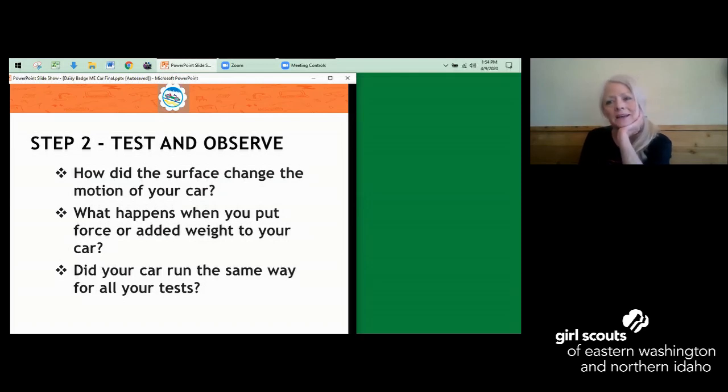How did the type of surface change the motion of your car? We've already talked about this. If it's rough, friction is more, and what happens to the car? It goes slower, doesn't it? And did your car run the same way in all 3 tests that you ran on each of the surfaces? Sometimes they change. Sometimes mine fell off the side, at least on one trial.